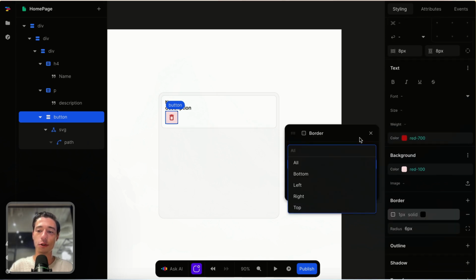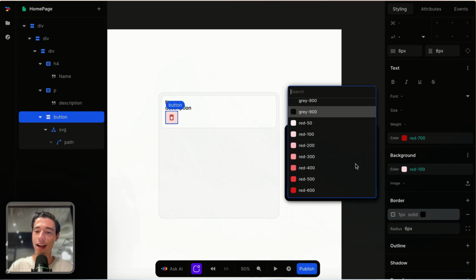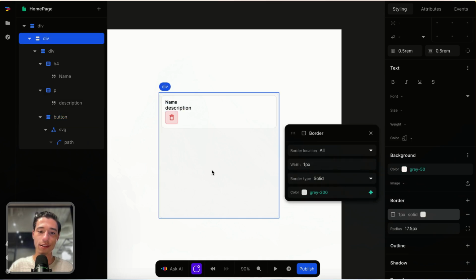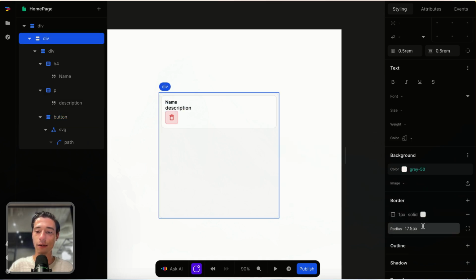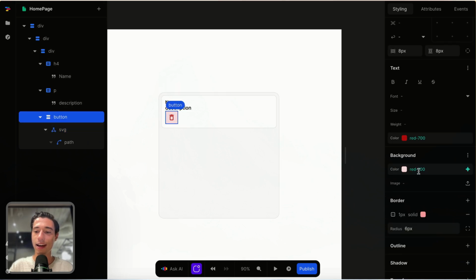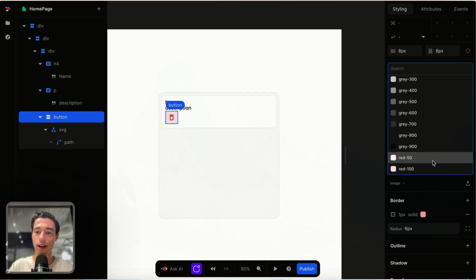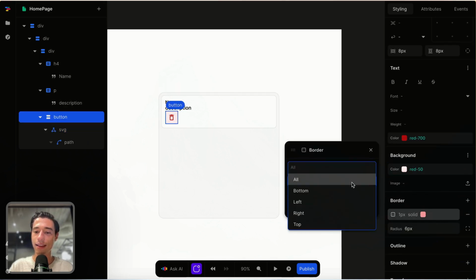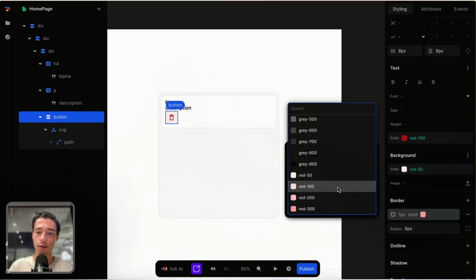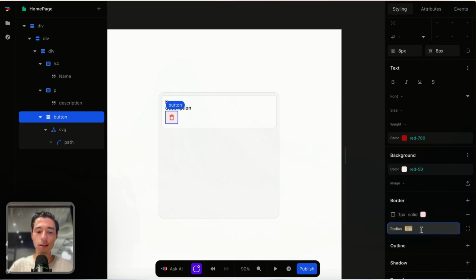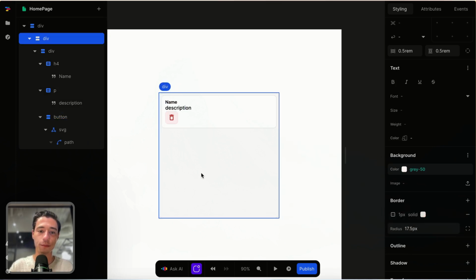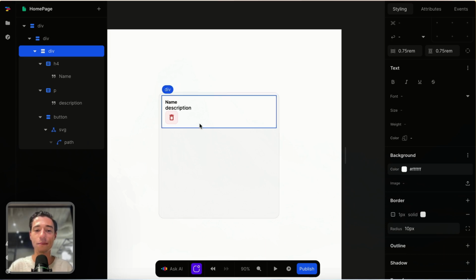And let's give it a border color, for example, with red 300 so we can see it. Here we go. And then actually, let's try red 50. Yeah, that's better. And that border color should be red 100. And then we can make the border, for example, 10 pixels. So now we got the delete button, but we want to have it actually aligned on the side so that the delete button is here.